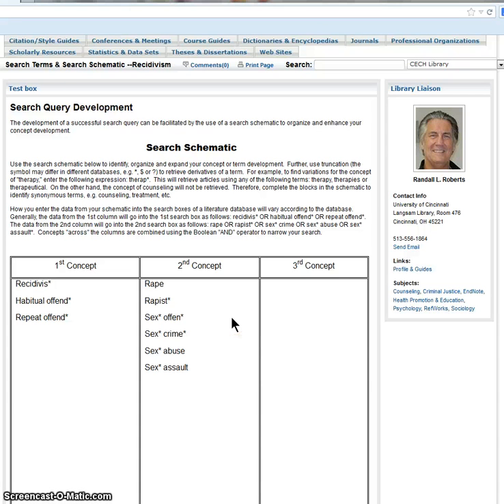I highly recommend that you read these sub-tabs before doing a literature search. You will find important tips on how to think about searching for articles, how to use search terms, and how to broaden or narrow your search.